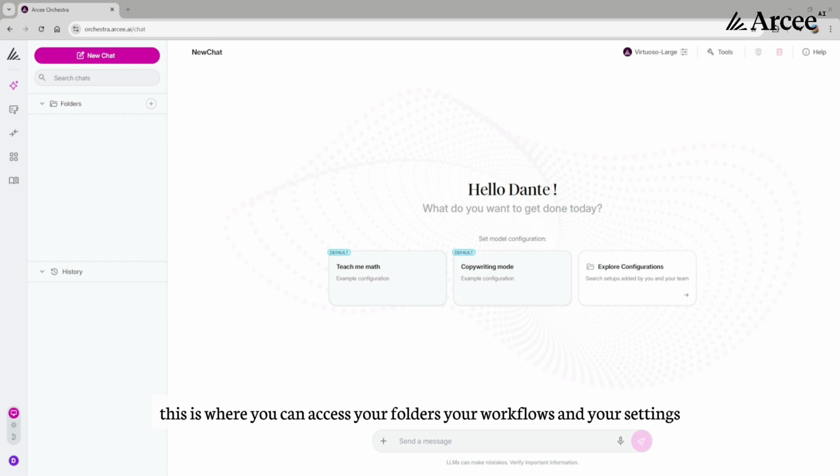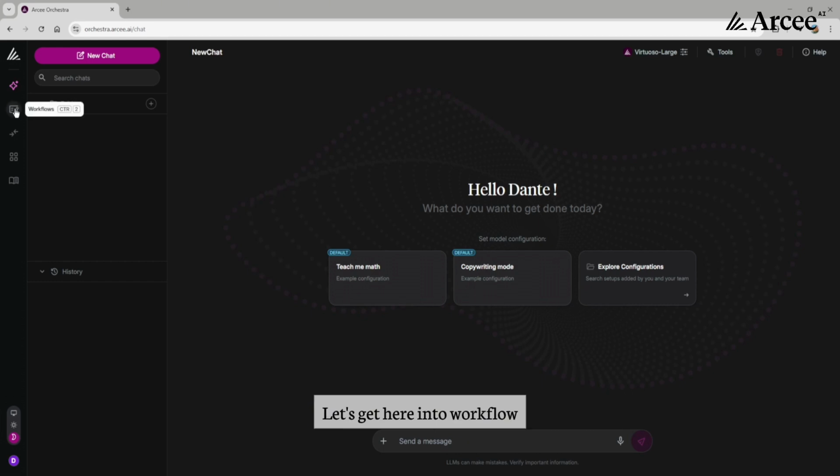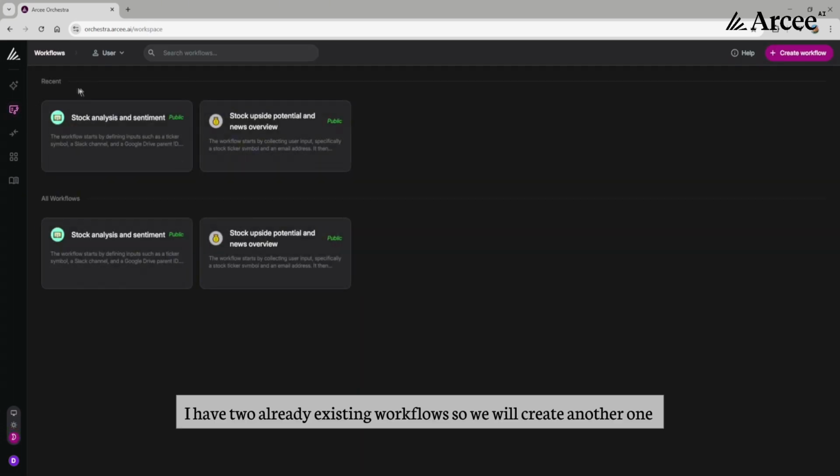This is where you can access your folders, your workflows, and your settings. First, I like the dark mode better, so let's set that up. Alright. Now, in order to get your first workflow created, let's go into workflow. I have two already existing workflows, so we will create another one using the top right button, Create Workflow.